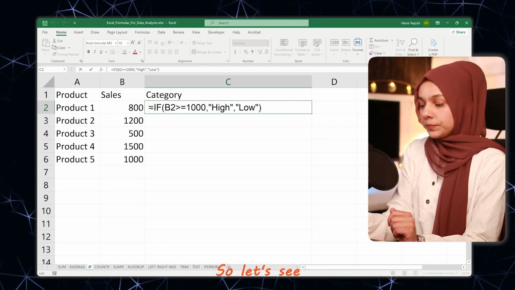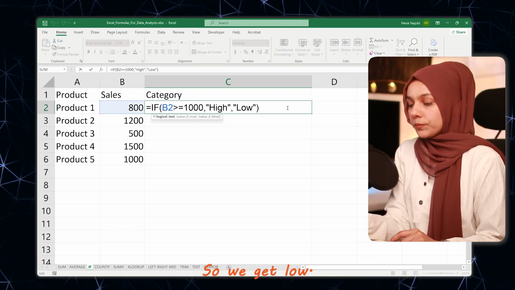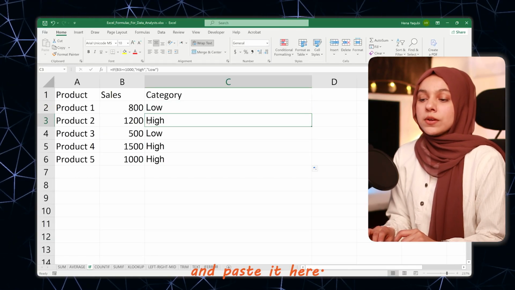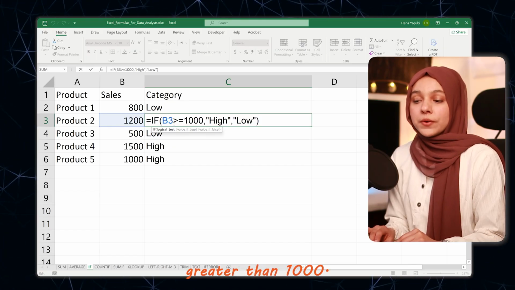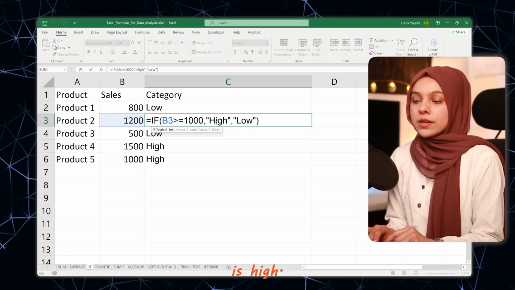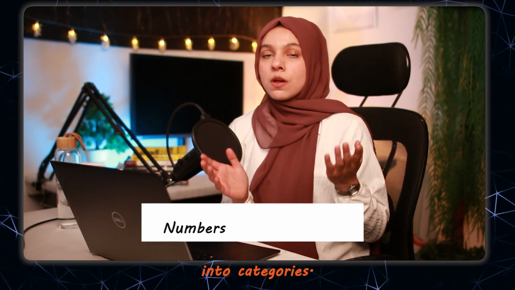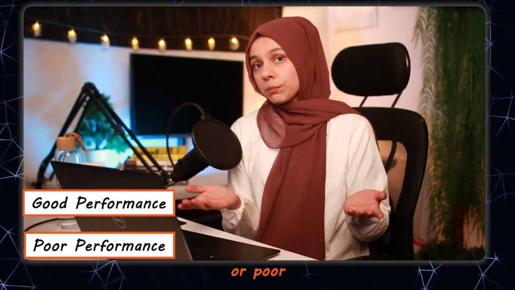So let's see. Here 800 is less than 1000, so we get Low. Now let's copy this formula and paste it here. Here we have High because, as you can see, 1200 is greater than 1000. So the condition here is true, so what we get is High. Basically we can say that the IF formula is very important and useful when you want to turn numbers into categories. For example, high sales or low sales, profit or loss, good performance or poor performance. So that's why the IF formula is very important.